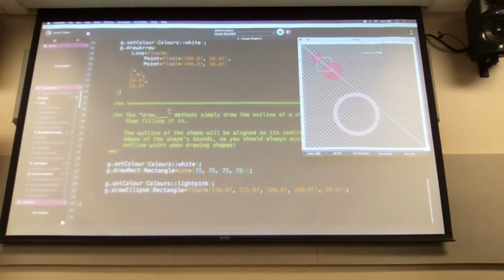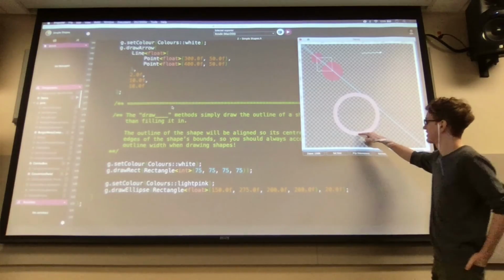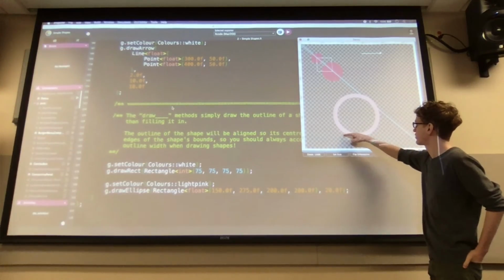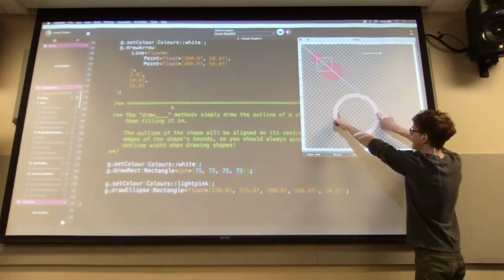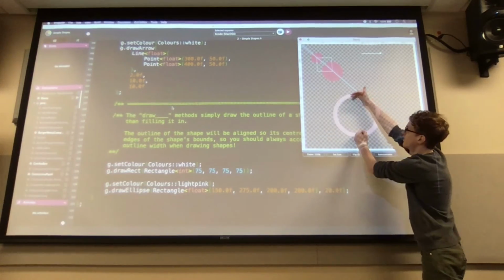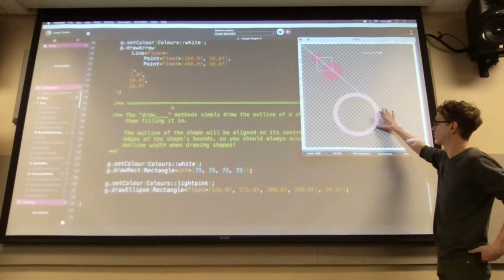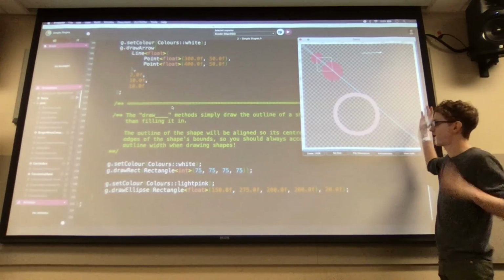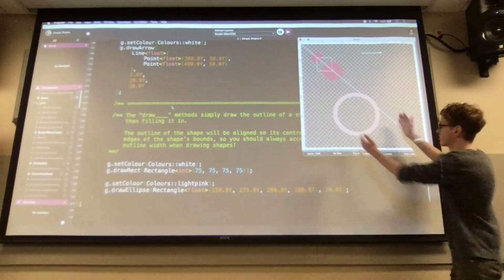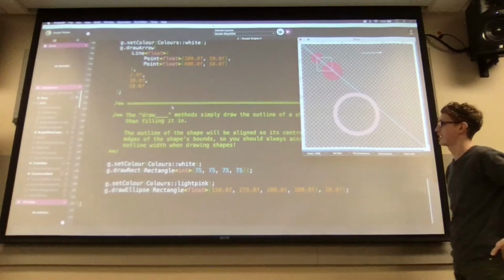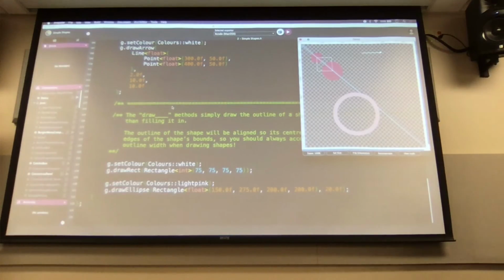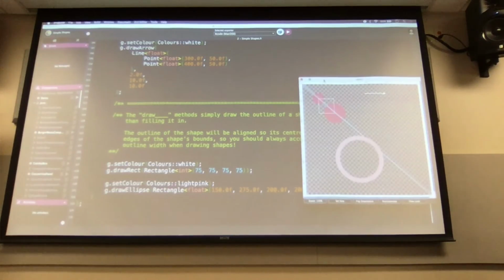We could change it to something like 20 and we see this is larger. But I should note again that the bounds of it will be aligned to here. So the bottom of our rectangle and the sides of it will be within the outline. So you always have to account for how thick is the outline and how much do I need to inset something if I want to keep it within the actual rectangle that we passed. Are there any questions about that, just drawing shapes and stuff like that?